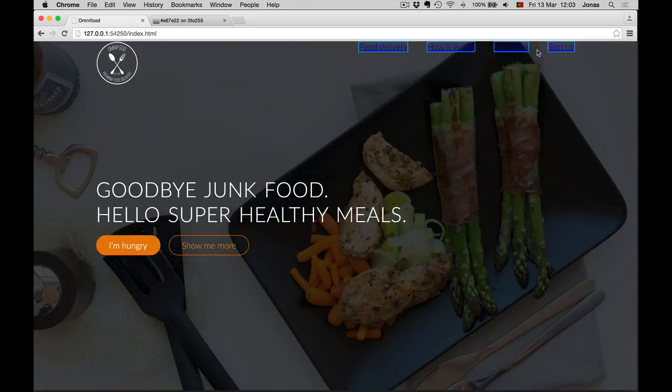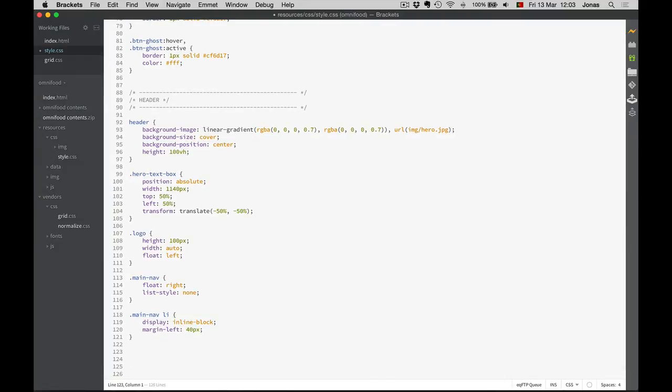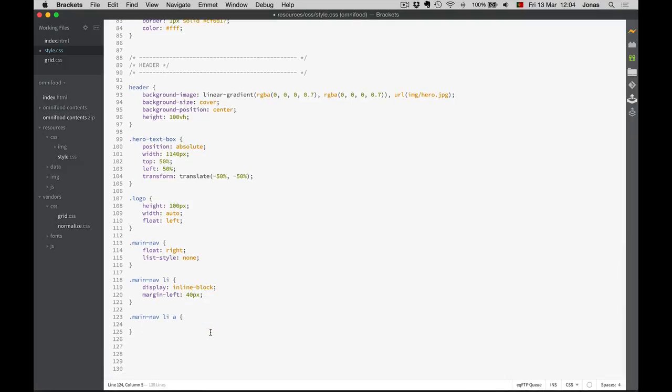And now it's just time to format how the links inside of them look. In order to do that, we can even go further down and say main nav. Then we want to select the li elements inside of them and then the a elements inside of each of the li. Easy as that. Now we want them to be white, and such as before, we want to get rid of that text underline, so we say text decoration none.